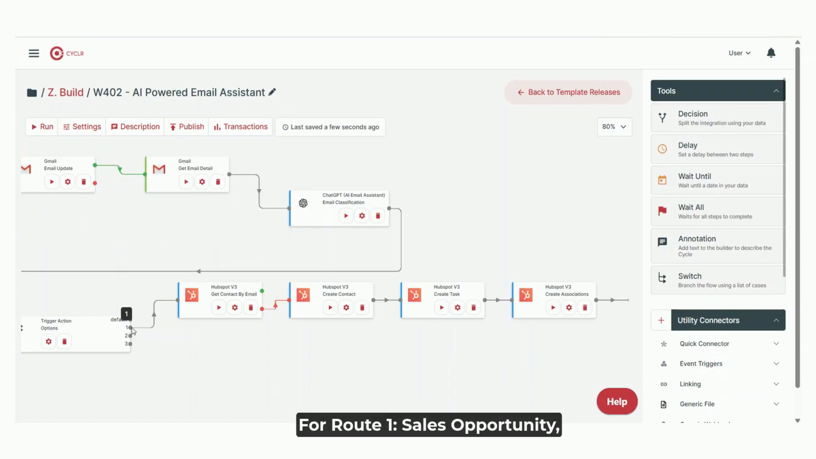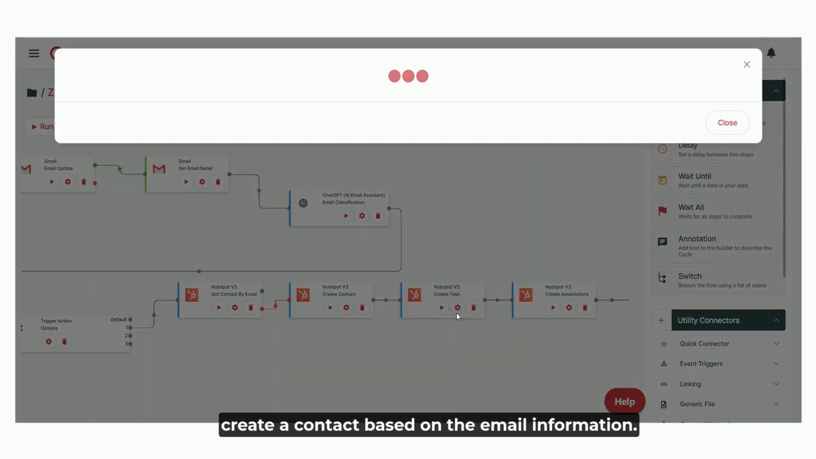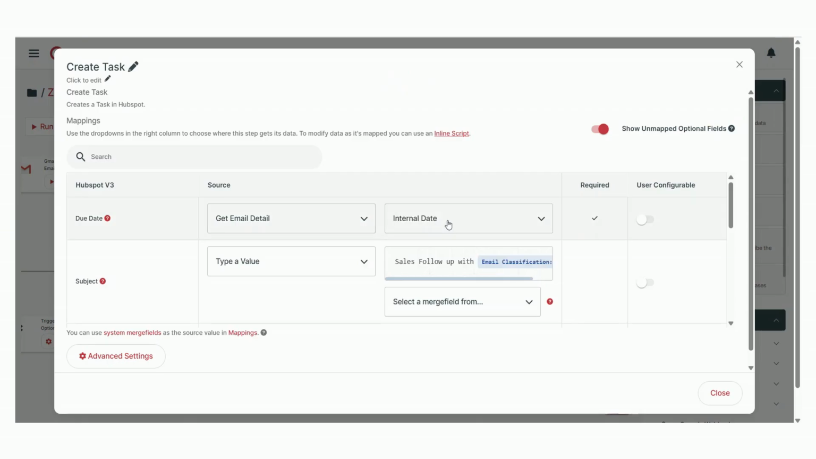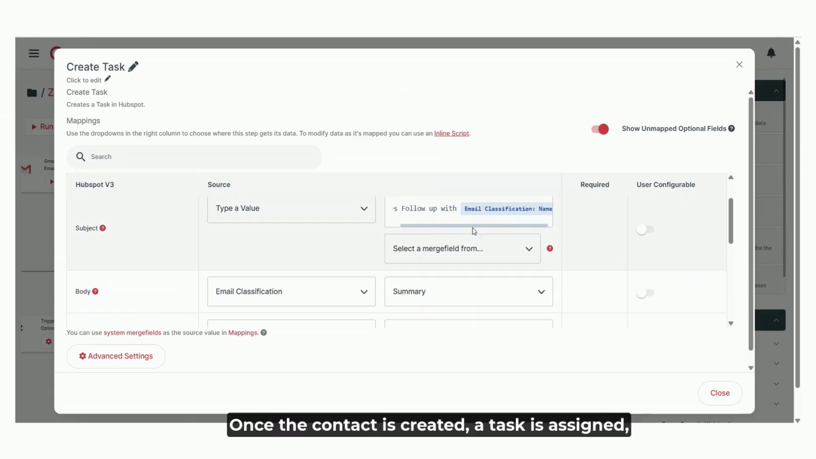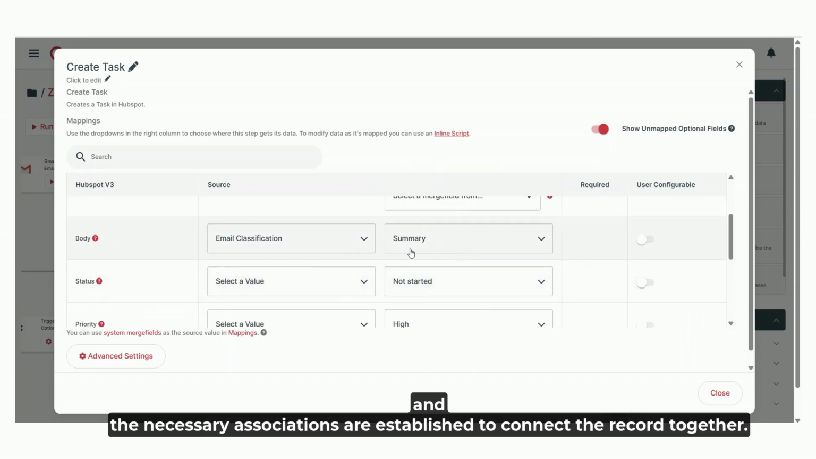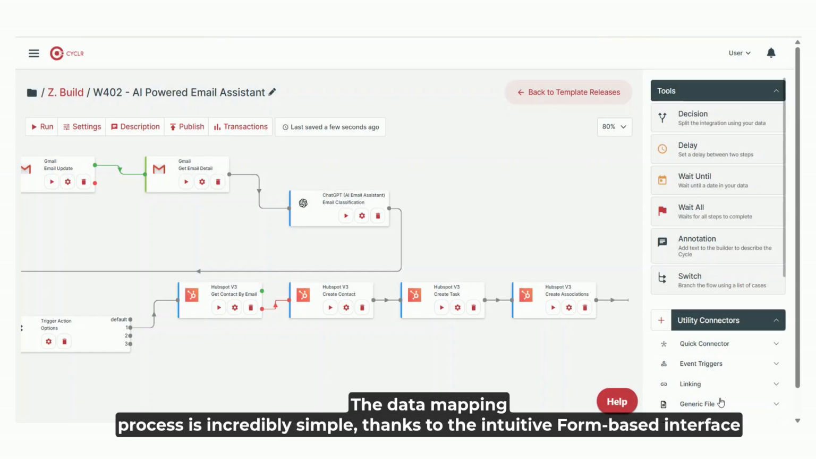For Route 1, Sales Opportunity, we utilize the pre-built HubSpot connector to search and create a contact based on the email information. Once the contact is created, a task is assigned, and the necessary associations are established to connect the records together. The data mapping process is incredibly simple, thanks to the intuitive form-based interface.